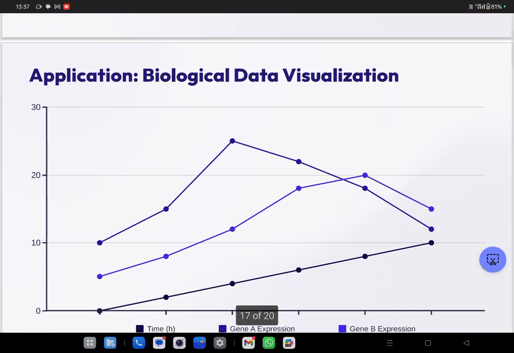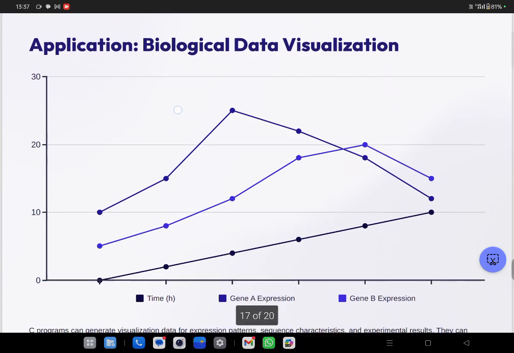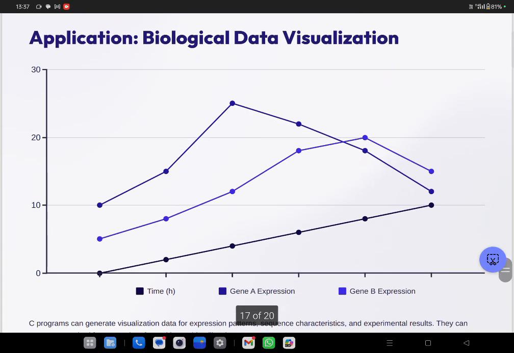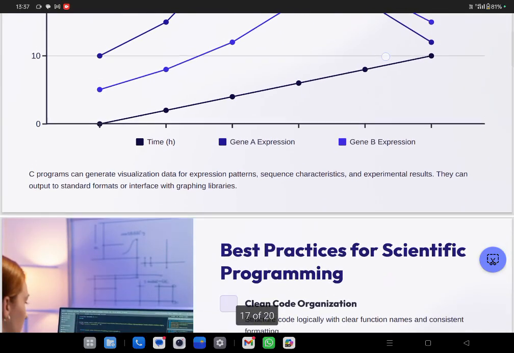You can visualize biological data, gene expression to gene expression. You can do it in C.